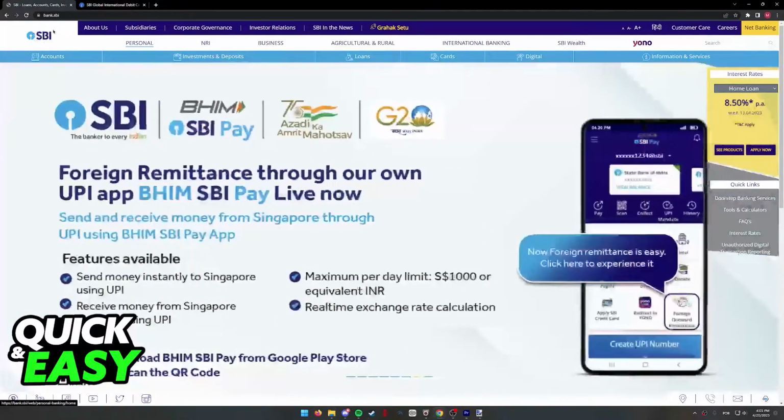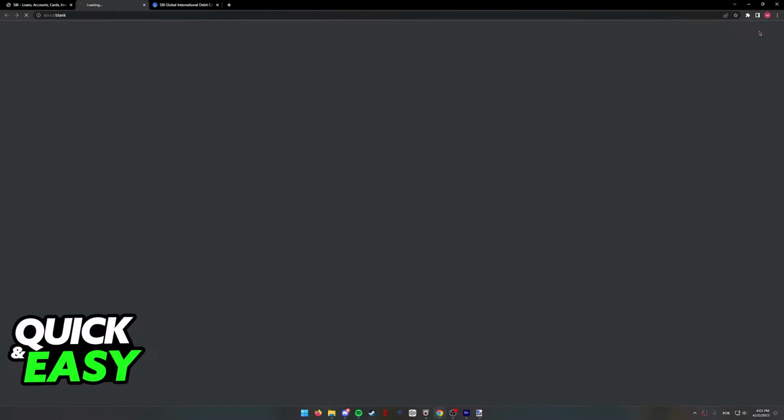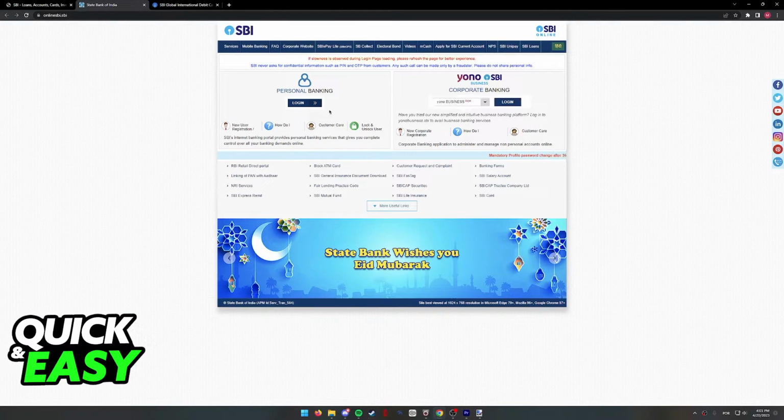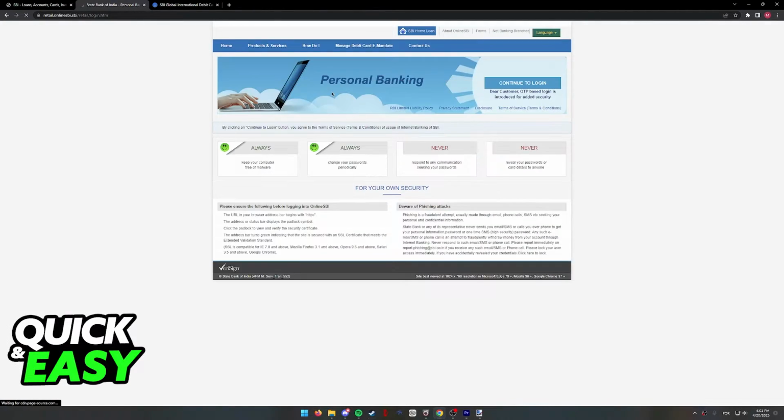First of all, go to the SBI website using your computer or your phone on a web browser and then select Net Banking at the top right corner. You will be redirected to another page where you will be able to log into your account using your credentials, so log into the personal banking page.